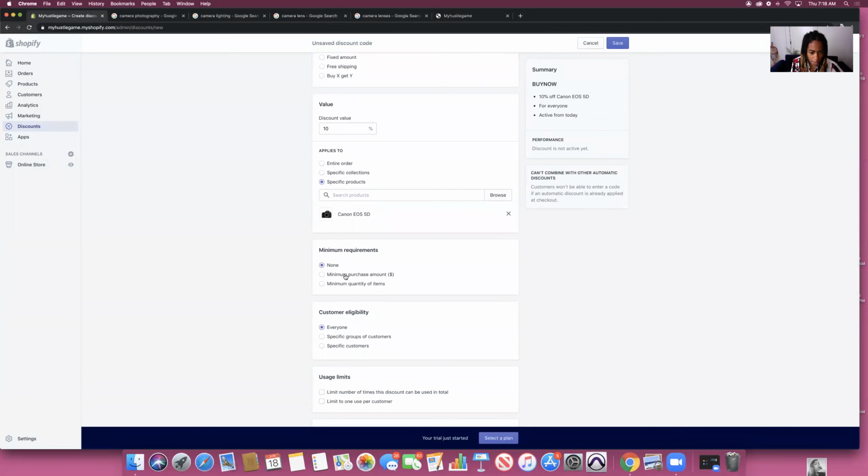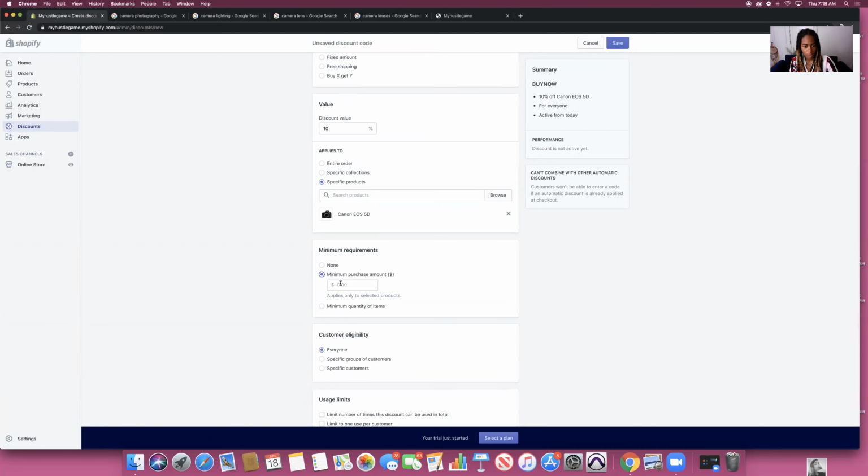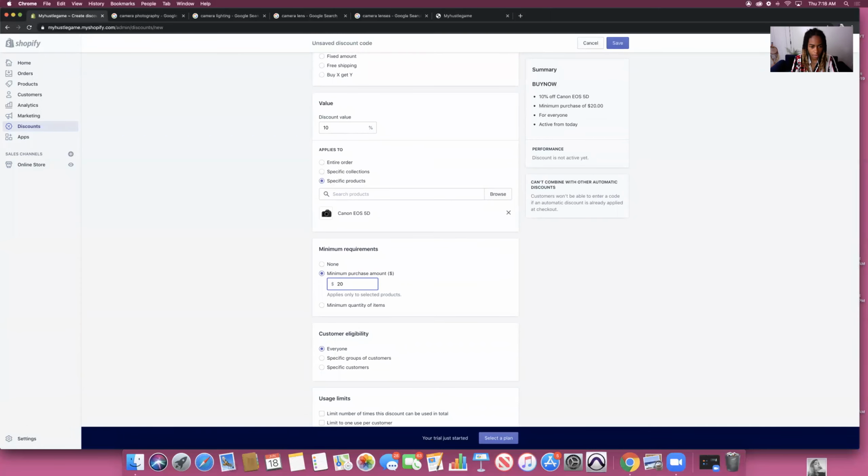See, minimum requirements, none. Minimum purchase amount, but say something costs $5 on your site and you don't want anybody to get 10% off of $5. It's kind of petty. So what you're going to do is say the minimum purchase amount will be $20. So they have to spend at least $20 to get that 10% discount.